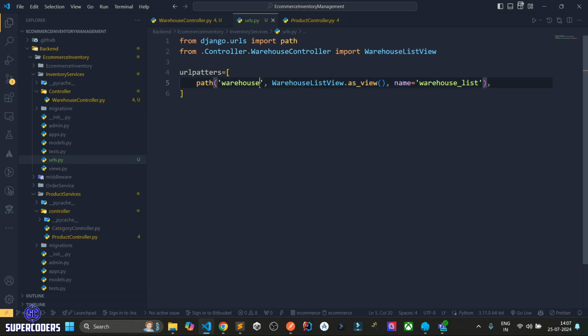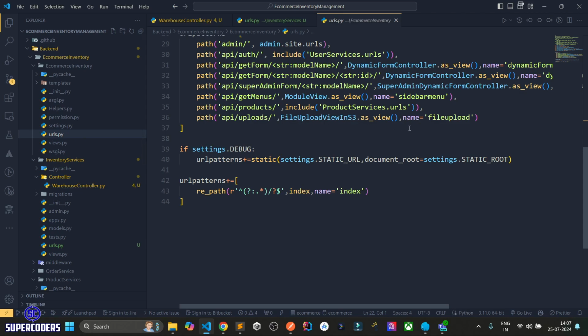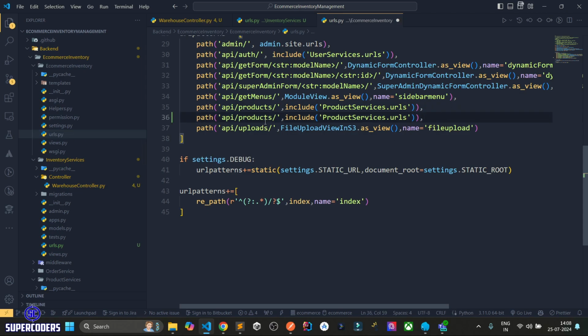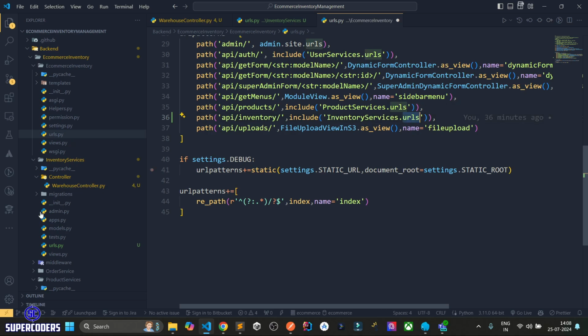Let's register this in our project level urls.py. So coming to the project level e-commerce inventory urls.py and add it here. So just copy this previous line, change this to inventory, and here inventory services dot urls. You can see the app name inventory services dot urls, which is the file name. Save it. Let's check if the warehouse list is working or not.